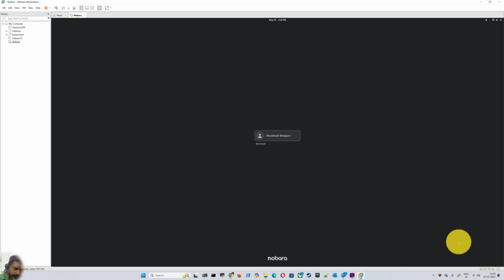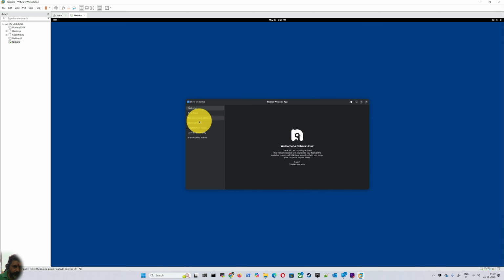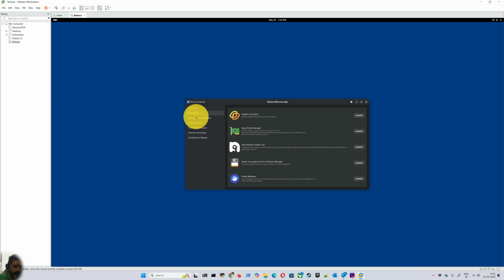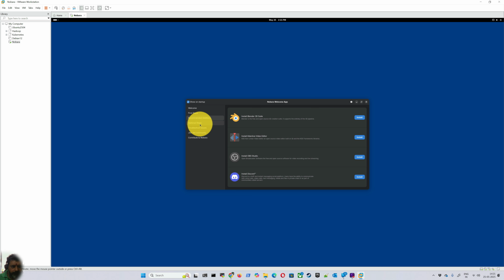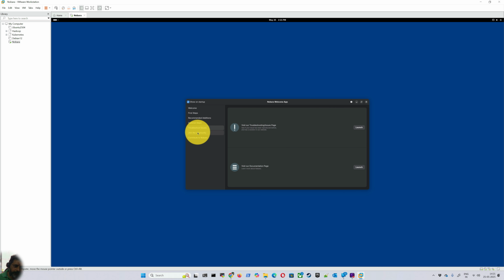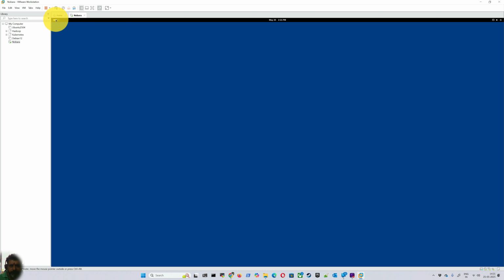Okay, great. So GNOME, all familiar. Enter the password. So this is the welcome screen. Here you can launch these things, open driver management. Recommended addition, you can install this software. It's recommended. This is related to video editor. Install OBS Studio, install Discord. These are the options. Troubleshooting issue, join and contribute. So this is basically the welcome screen. Let's close it. Let's move now.